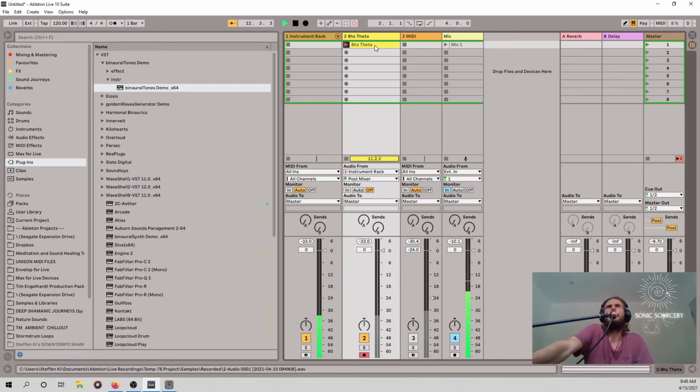And yeah, depending on how long you want your journey to be, you can record a little bit longer. For the sake of demonstration, and to save time, I stop it now after 16 bars. So now I stop the recording, turn this one off, and play it back here.